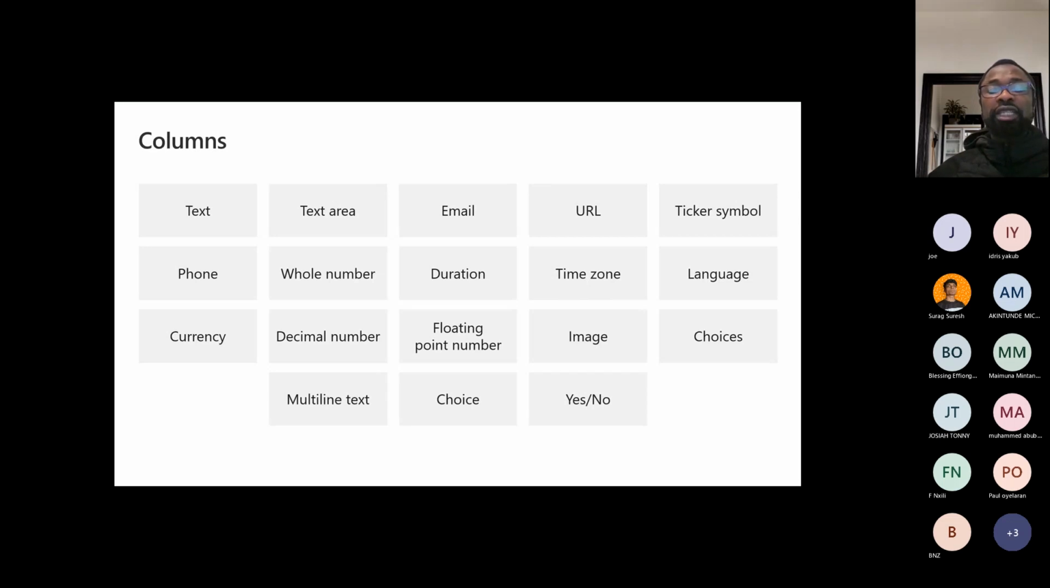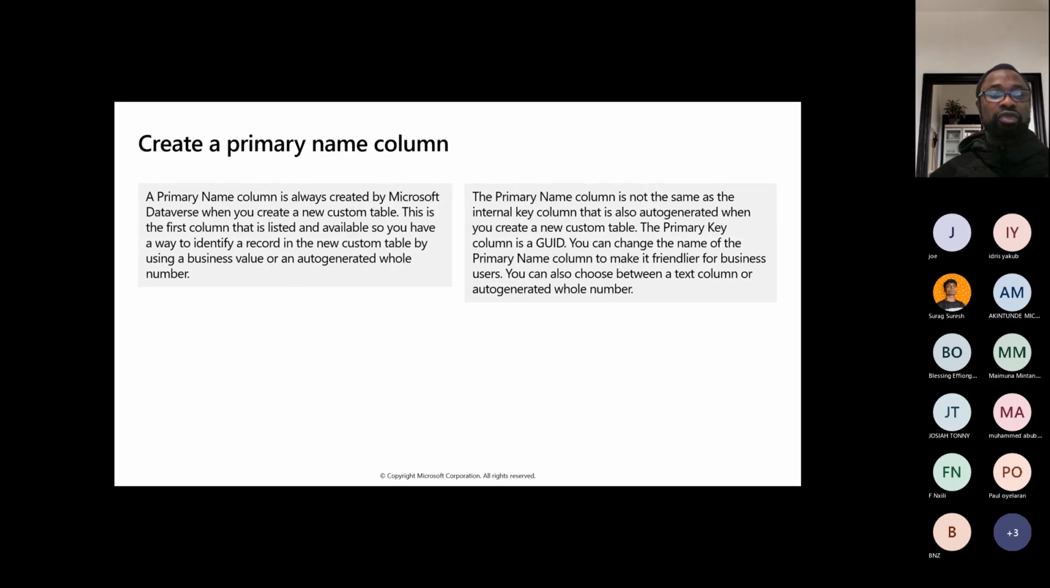So now we're talking about columns. Columns in Dataverse are a way to store a discrete piece of information within a record in a table, right? And we have the column types: text, a single line of text, which I'm going to show you during our demo, the phone number, choices, multi-choices, and these are the column types that you can create.